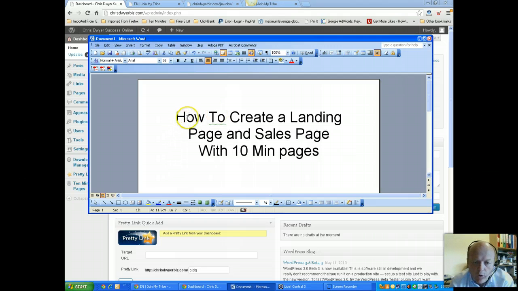I just want to quickly show you how I create landing pages and sales pages using 10-minute pages. It's as quick, as easy, and as difficult as you want to make it. So I just want to crack on and show you how I do it. That's one of a number of ways you can use Optimize Press.